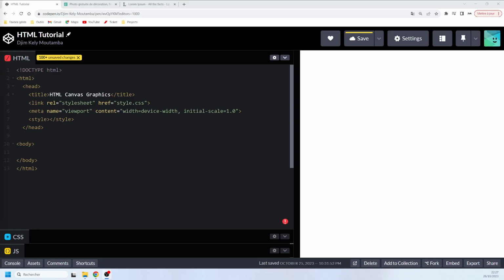Hello guys, let's continue talking about HTML canvas. Today we will talk about canvas drawing. I will come back to this concept of drawing on the canvas using JavaScript. All your drawing on the HTML canvas element must be done with JavaScript. That's what I said in the previous video.